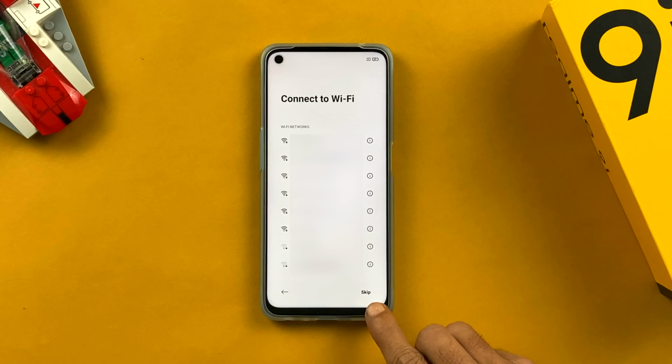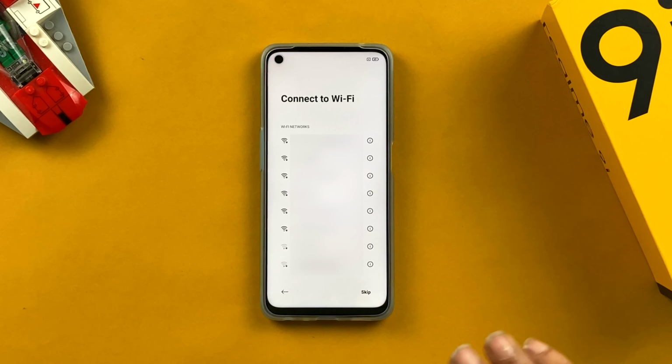On the next page, we get an option to connect to Wi-Fi. Now there are two processes. Either you can connect to a Wi-Fi and then complete the setup process, or else you can skip the Wi-Fi part and you are good to go with it. You do get an option at the bottom to skip it if you don't have any internet connection, or you are willing to do it later. So you can click on skip over here.